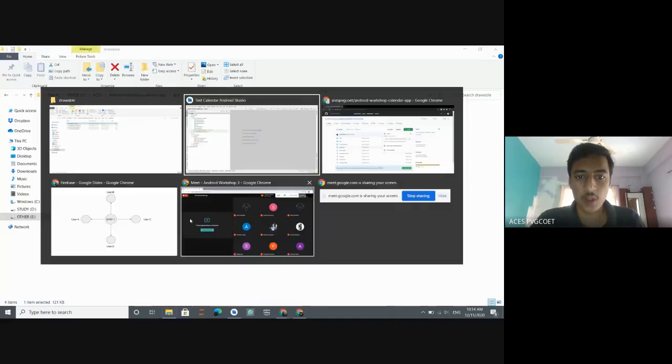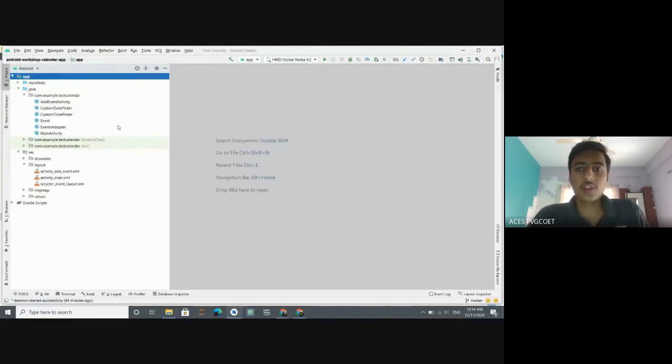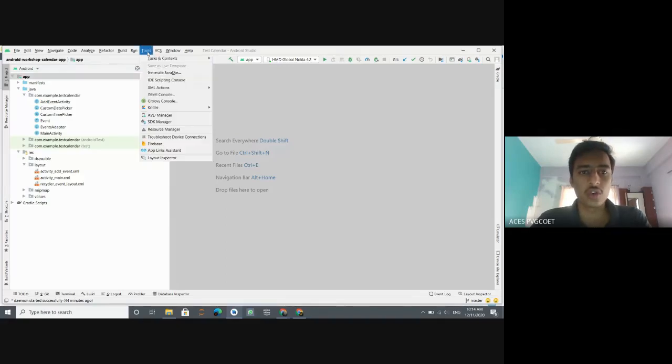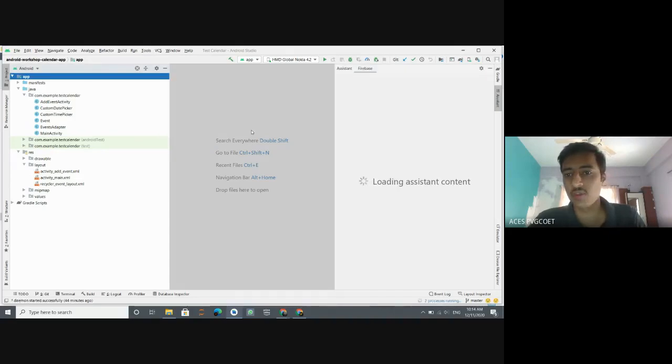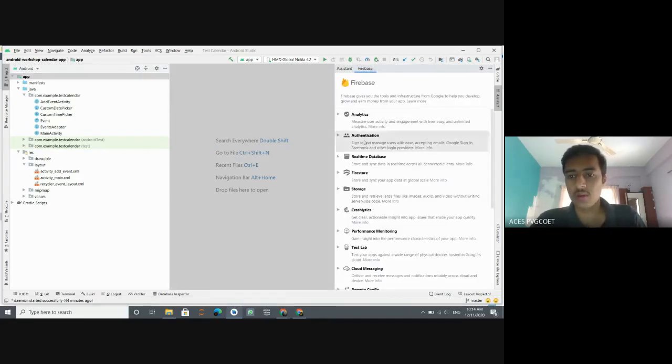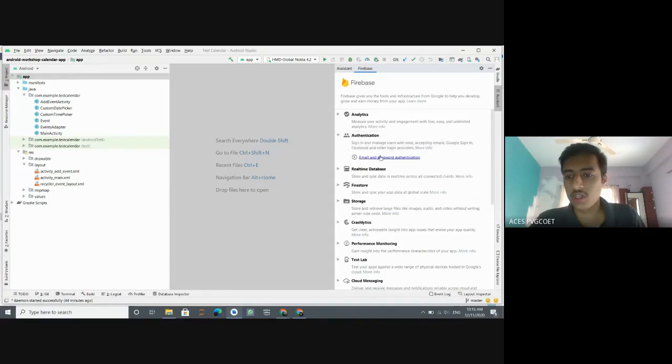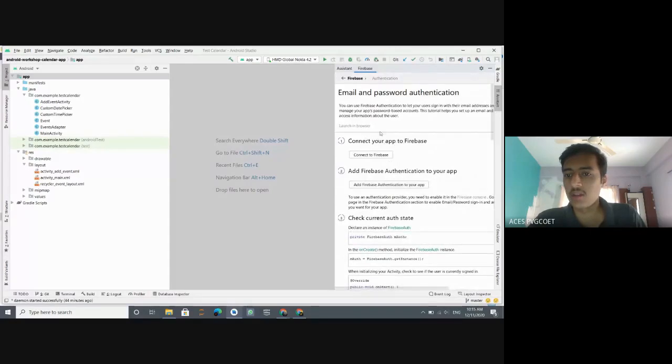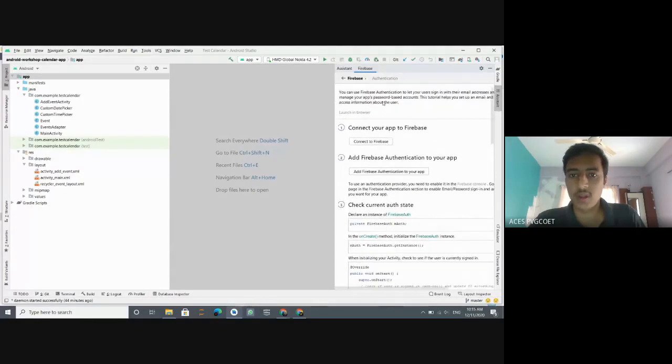Okay, first I will show you how to connect Firebase to our project. Here it shows Tools. In Tools there is a Firebase option, so we will go to that Firebase option. Now here we are adding Authentication and Firestore. First I will click on Authentication, and here these are the steps automatically provided by Android Studio.